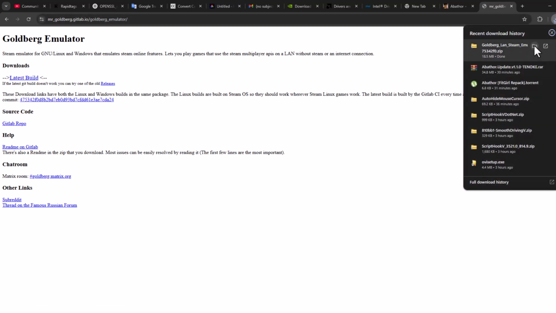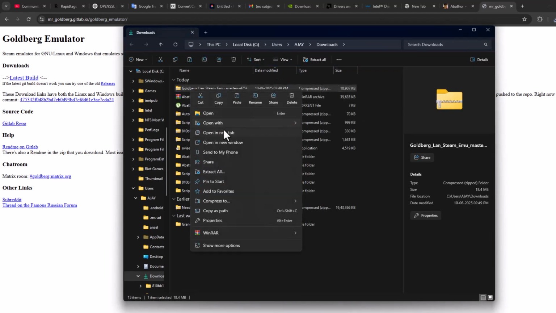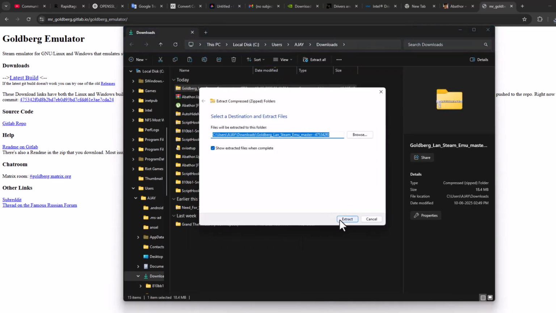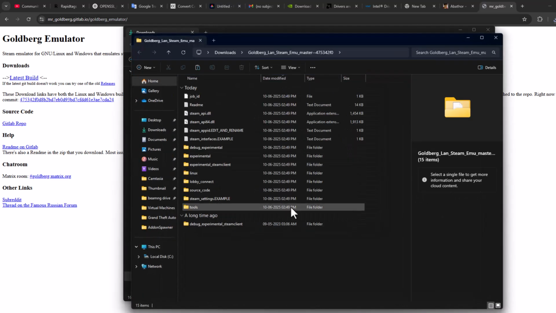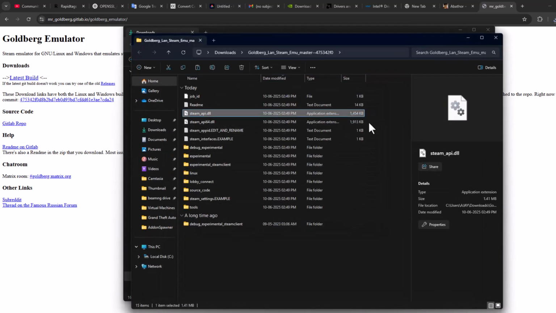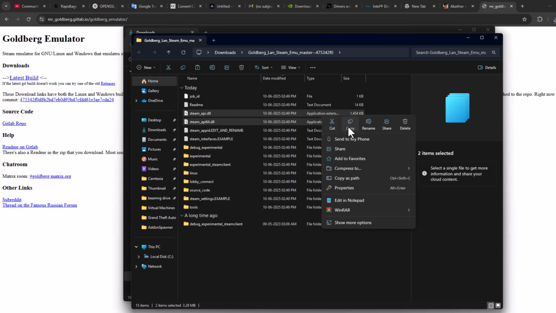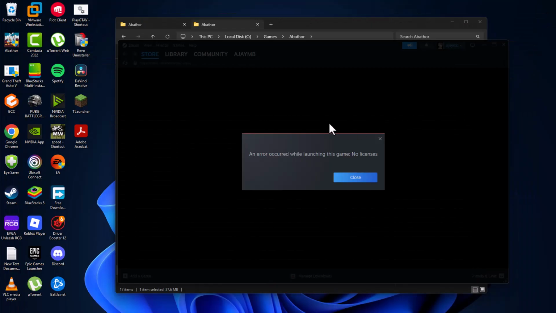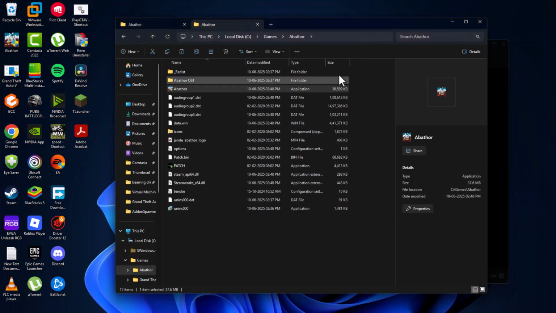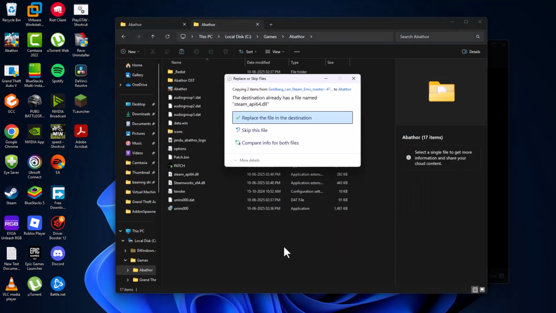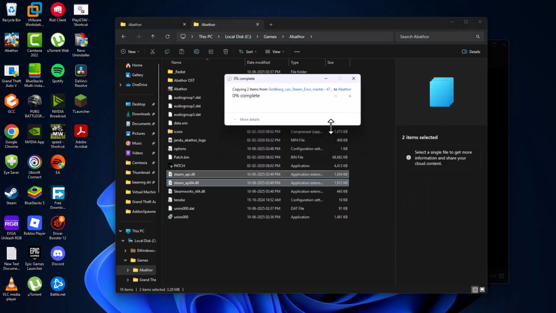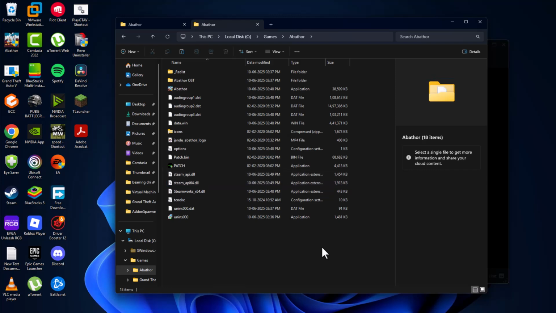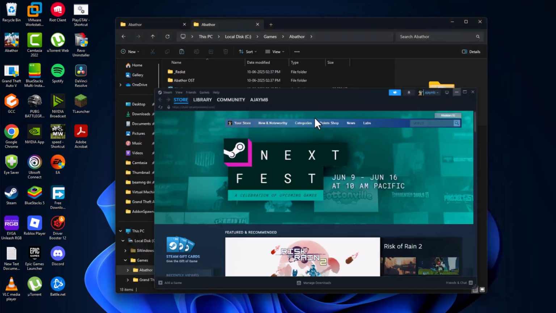After the download is done, select this folder icon, right click on the downloaded file, select extract all, and select extract. After the extraction is done, copy both of these DLL files, guys, and go back to the game folder, paste them in here, select replace the file in the destination, and now launch the game again.